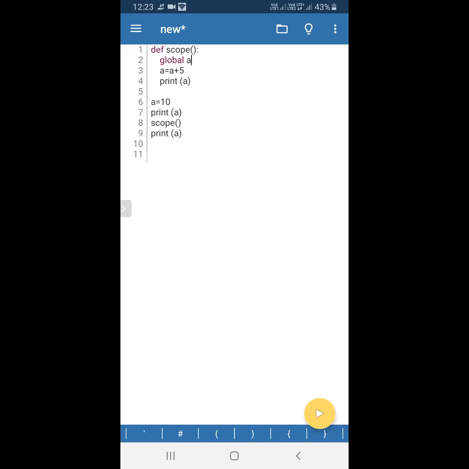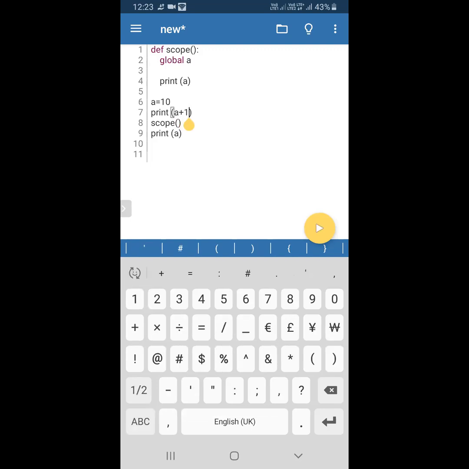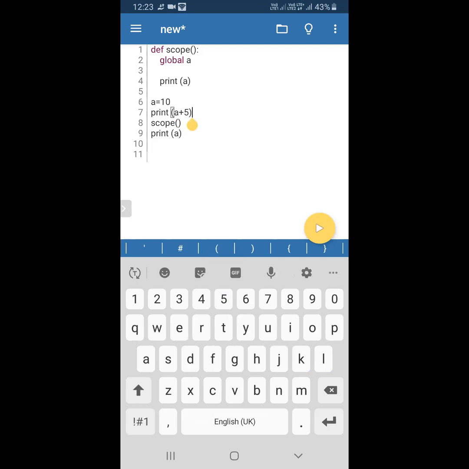Yes, that's the doubt. Sir, if you erase the third line and the same third line is printed in the 7th line, print A plus 5, what will be the output, sir? One minute. What are you asking? The third line I want to erase. Okay. In the 7th line, print A plus 5. 15 will print A plus 5. Sir, will 15 print without writing global A in the second line, or do we have to write global A, sir?